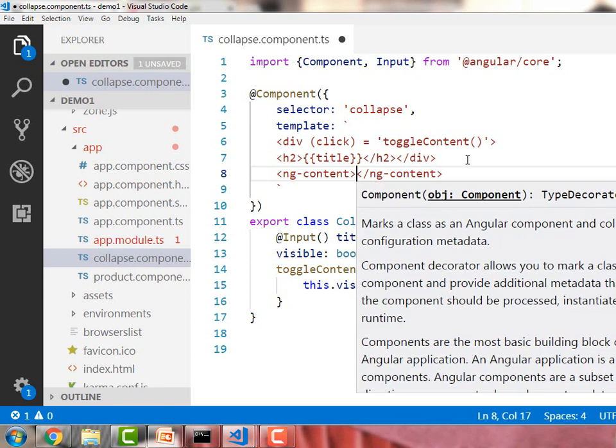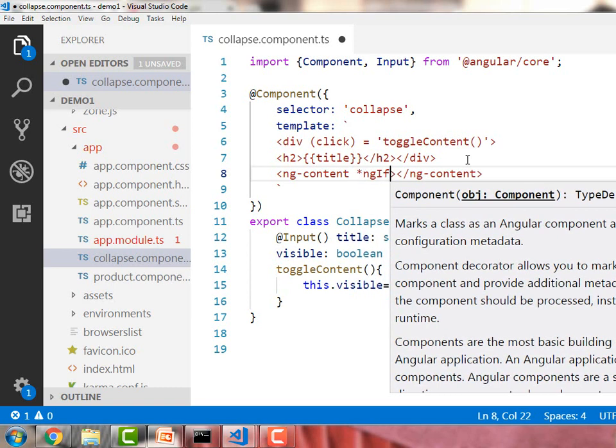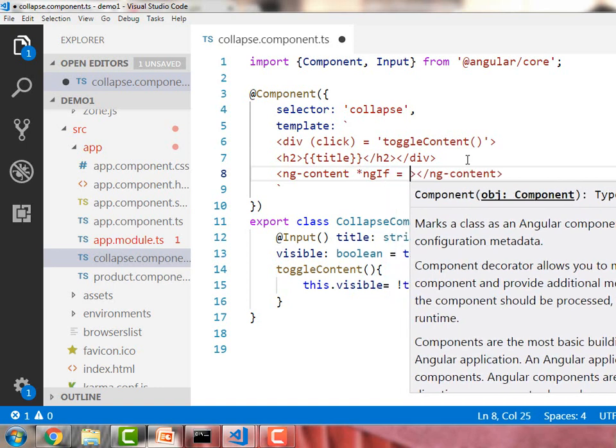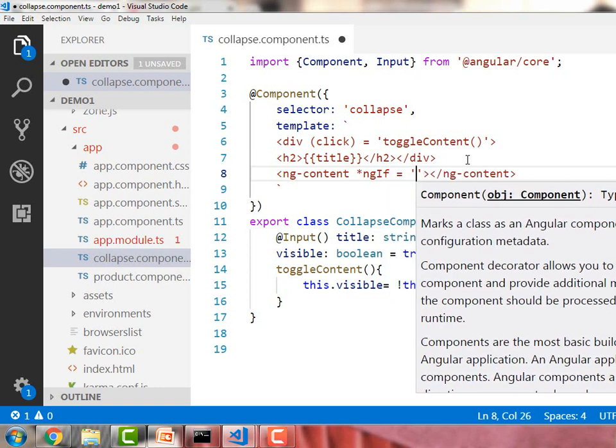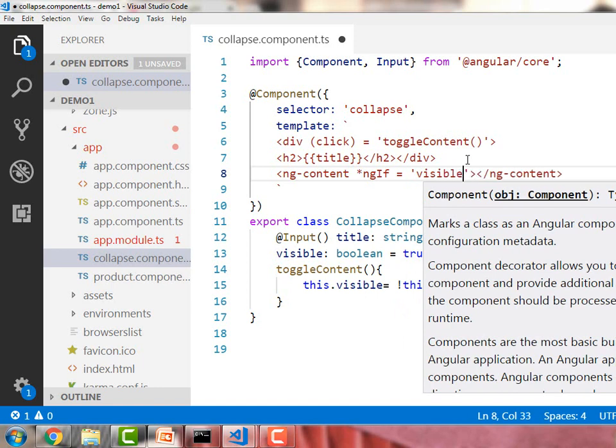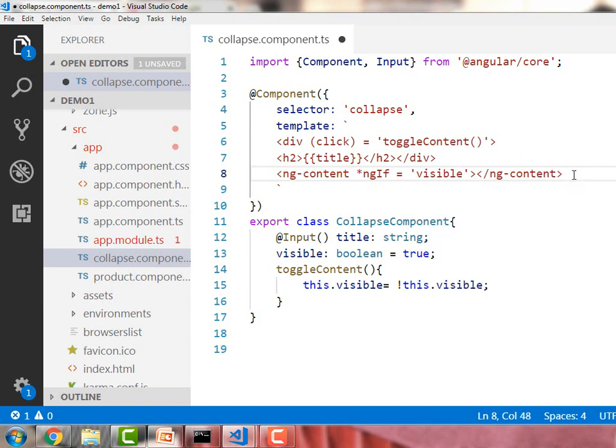But because you want this ng-content projection to become visible, you'll put a structural directive here, a condition which says *ngIf is equal to visible, then only display the content projection, otherwise don't. This is how you just made it visible. Now you're done with your component.